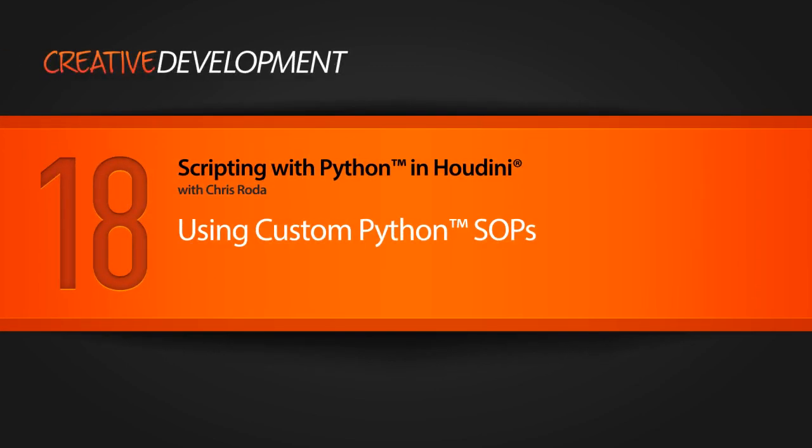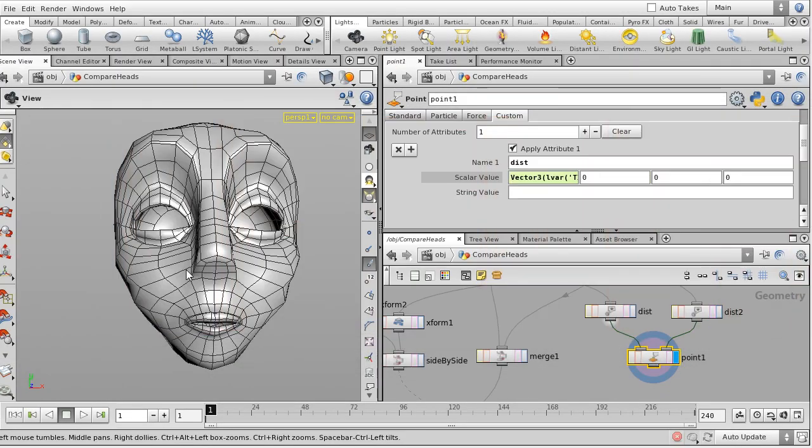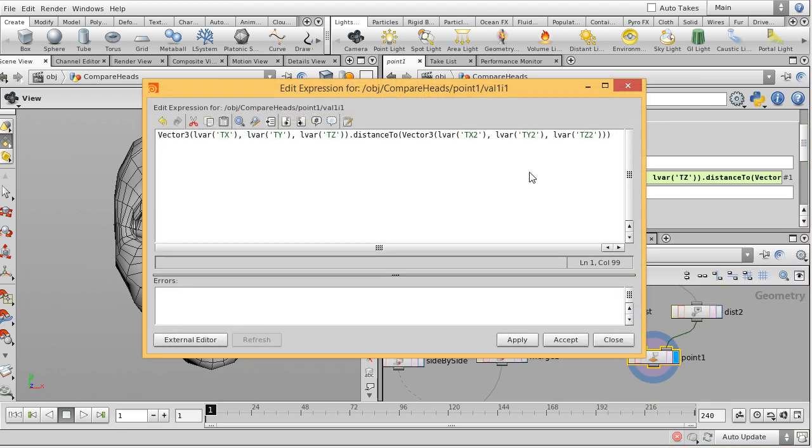Greetings, Houdini Python users. This is the second portion of our exploration of using Houdini Python to solve a real-world production issue. We started the solution by generating a fancy Python expression to compute the distance between corresponding points in two objects. Now, in this session, we're going to discuss how the Python SOP is created.